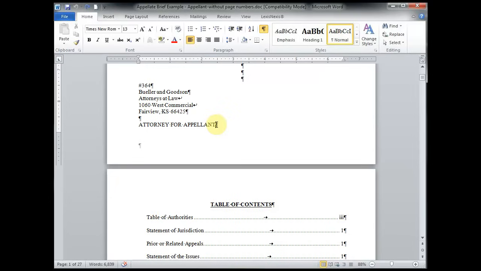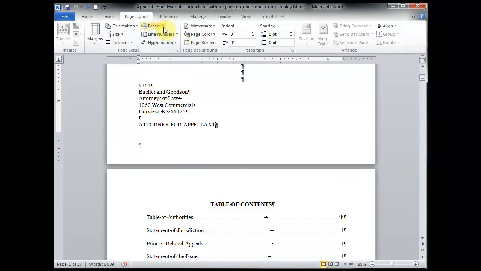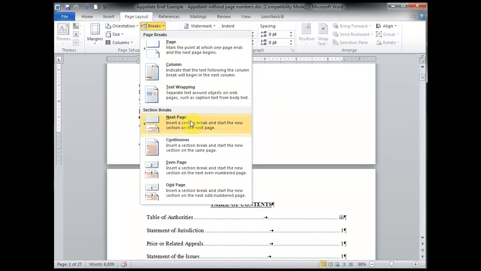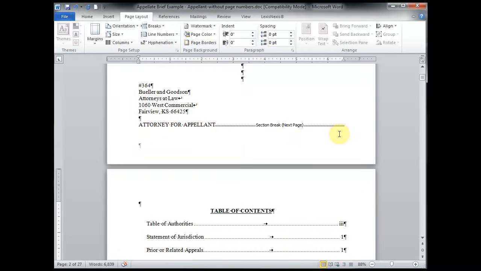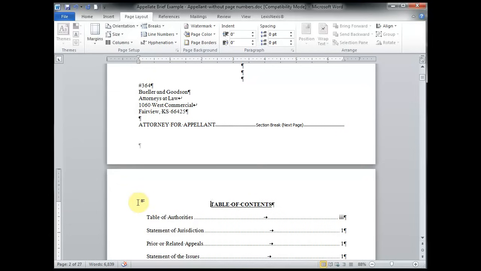Right now I know this is going to be a separate section. So you want to insert a section break at the bottom of a section. So I'm going to click on Page Layout at the top, click on Breaks, and select the next page section break. It inserts a section break and starts the new section on the next page. When I do this, we can now see the section break. It usually adds a hard return, so I simply just delete it.